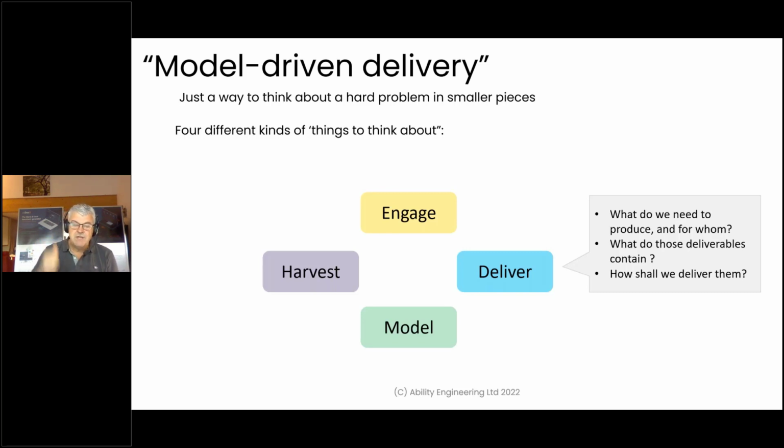So it's all about delivery. Delivery is the activity that says concentrate on what you need to produce, and it's got to be a concrete thing. Well, we'll talk about it later. Some concrete, some slightly runny concrete. What do you need to produce, and who do you produce it for?